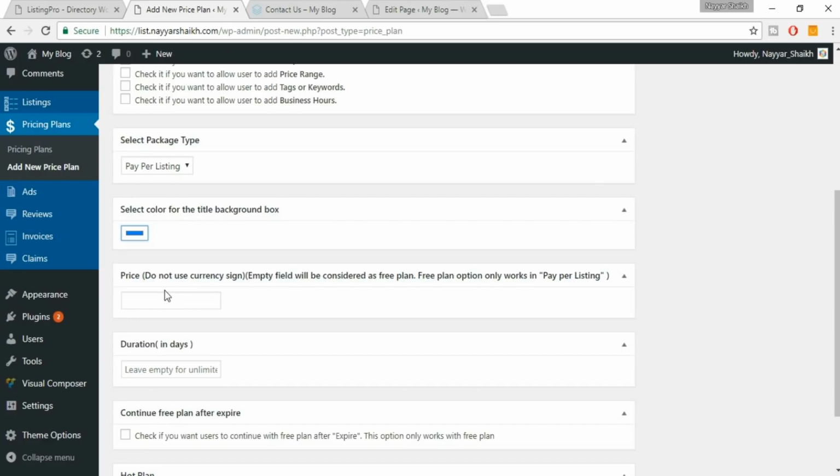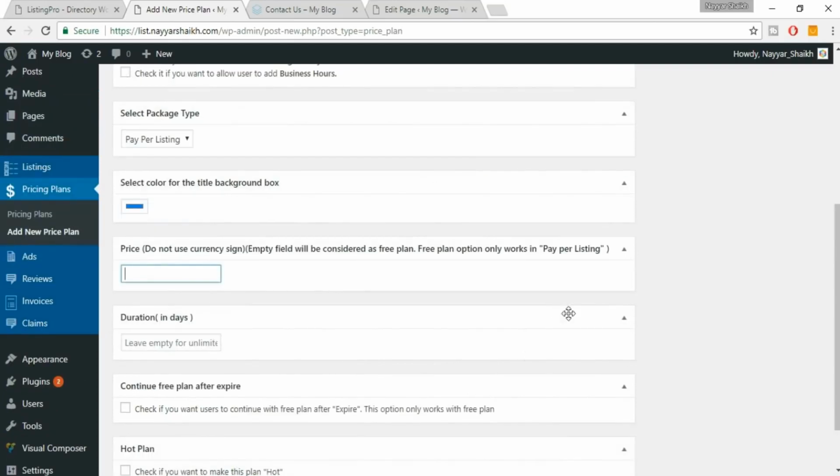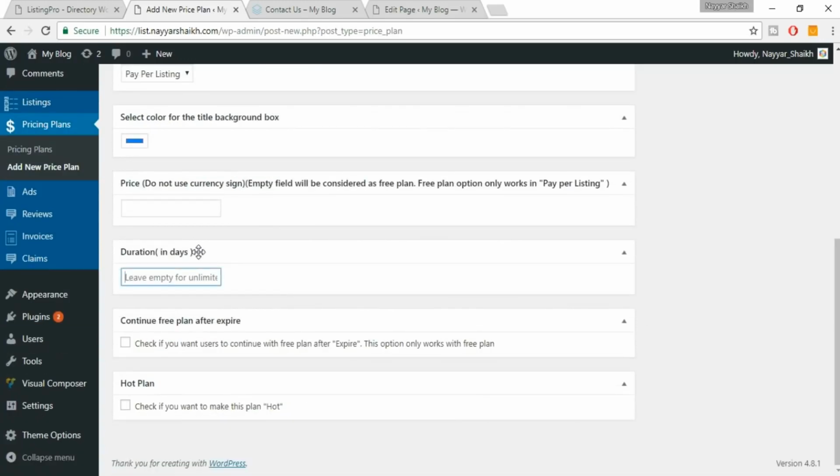Now here is the price. As I said, for pay per listing, for example, it is free. So we don't have to put in any price over here. An empty field will be considered a free plan, so make this empty. Duration of 30 days doesn't matter when they are getting a free plan. Okay, fine, we can put 30, but for example, now we can say you're using a free plan for 30 days, that is enough.